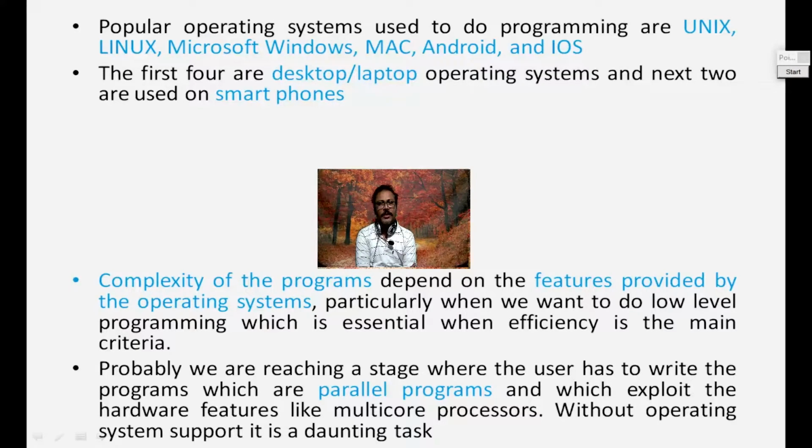Mac, we in India, we generally don't use, not widespread here. And iOS also, maybe people with iPhone can go with iOS, but otherwise, because most of the people use only Android based phones, we will restrict ourselves to Microsoft Windows and Android. So the first four are actually desktop operating systems, or we can say they can be loaded in laptops also, but the last two are loaded into the smartphones.